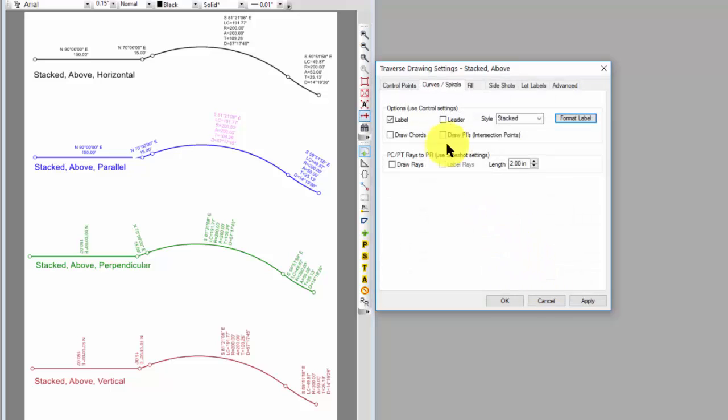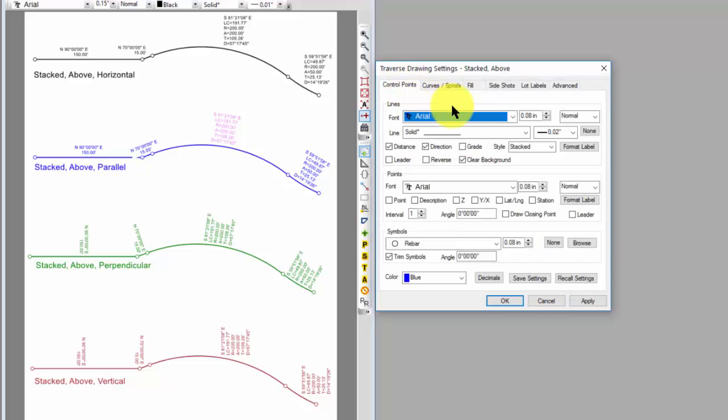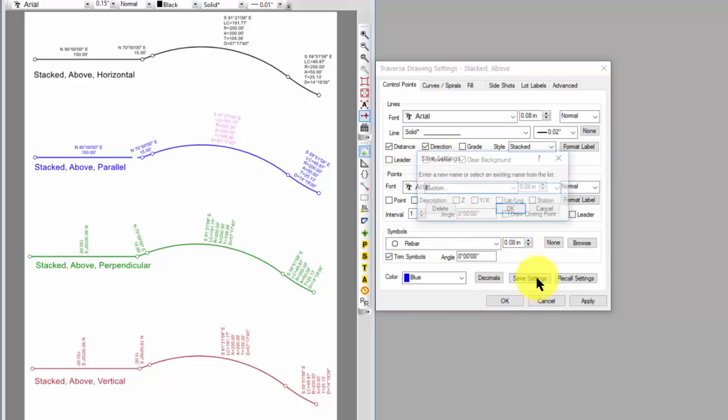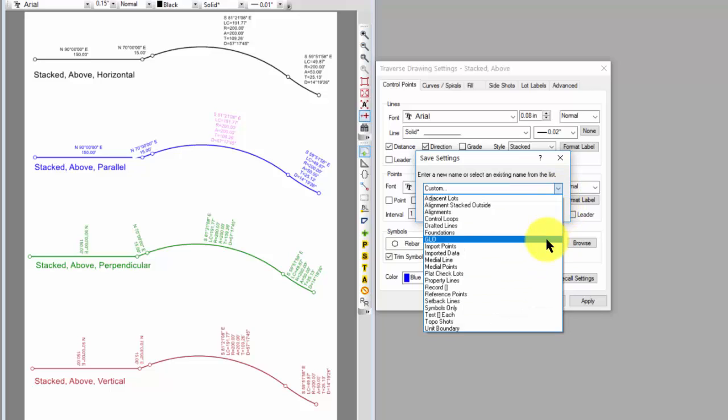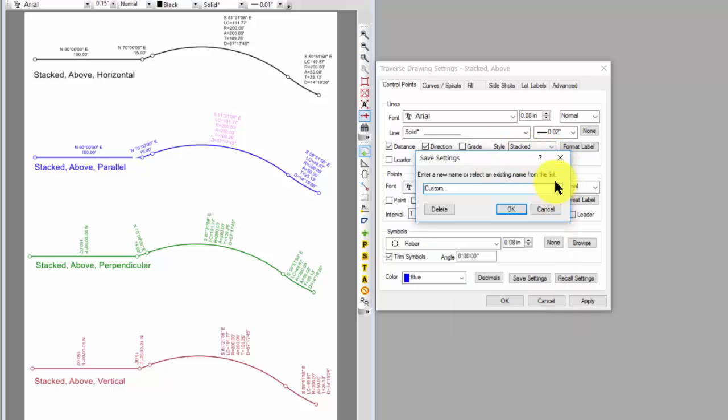Now I want to remind you that once I find an option that I like, let's say I like this parallel stacked, I can simply come down and save that as a setting. Here I've got one I already created called alignment stacked outside. So this is a format that I have used a number of times now and really like. And it, by the way, uses parallel labels. But you can save these any number of ways that you want, and then they're available for reuse.